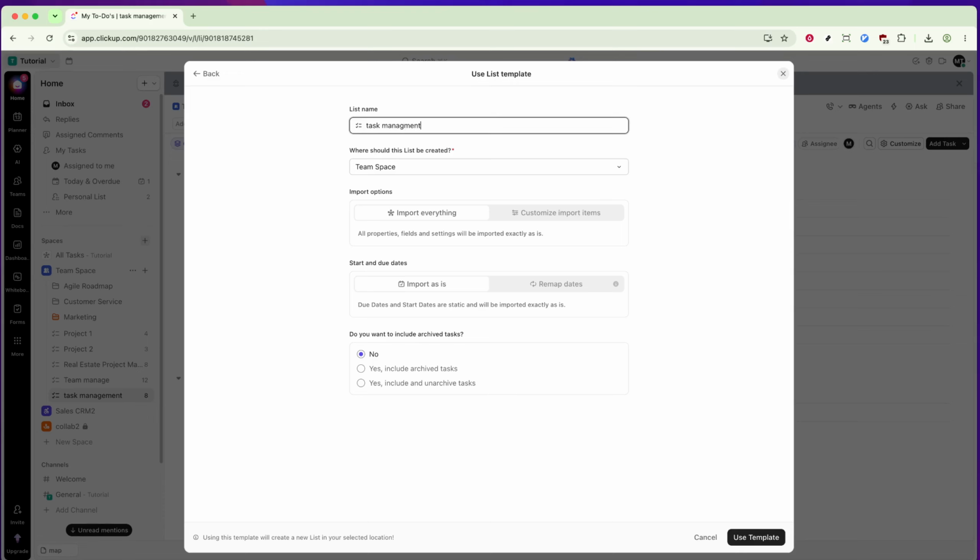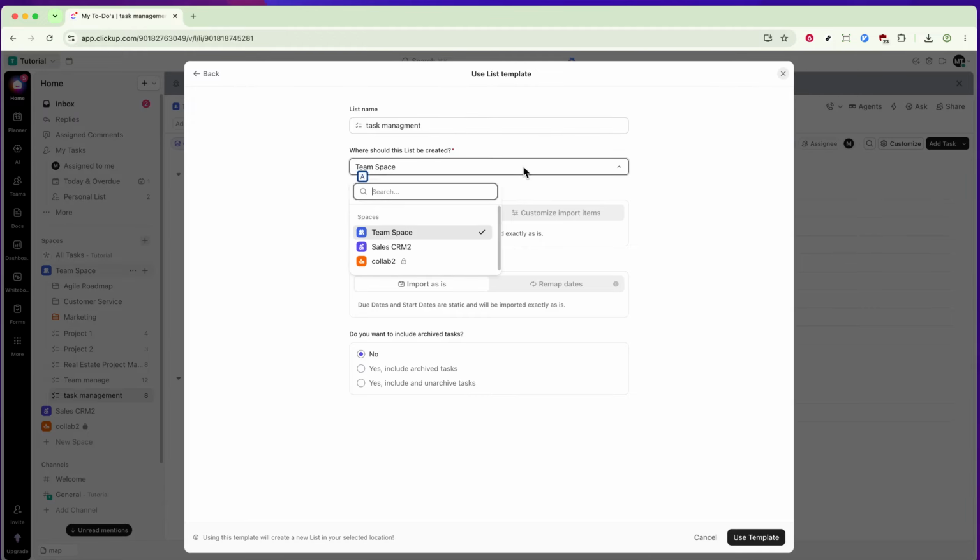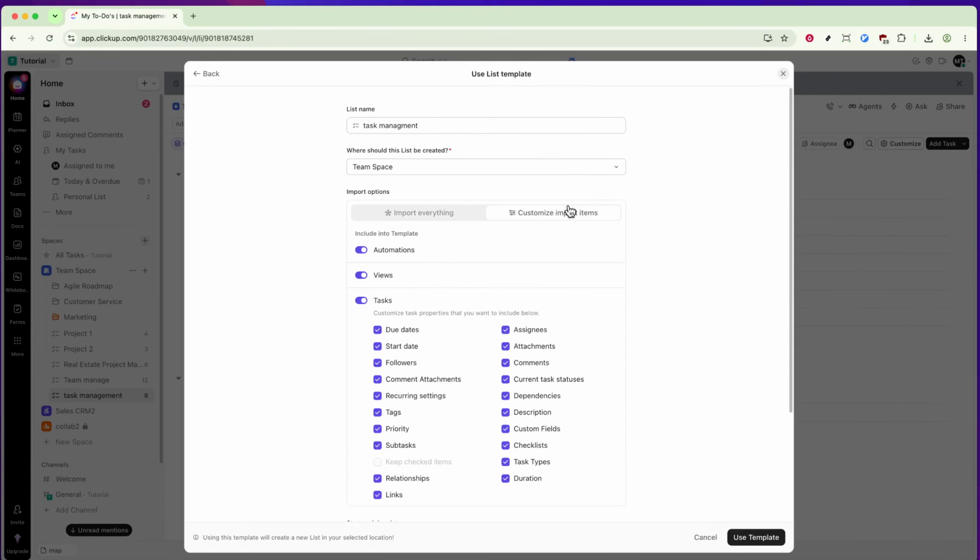With your template named, it's time to customize it. ClickUp allows you to adjust various fields, task statuses, and priorities. You can also add custom categories or make any changes that will align the template with your workflow. Once you've completed your customization, click Use Template again to save and apply your setup.